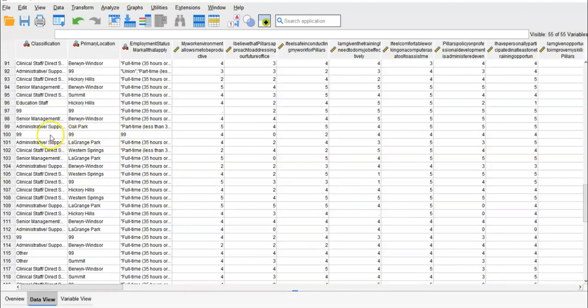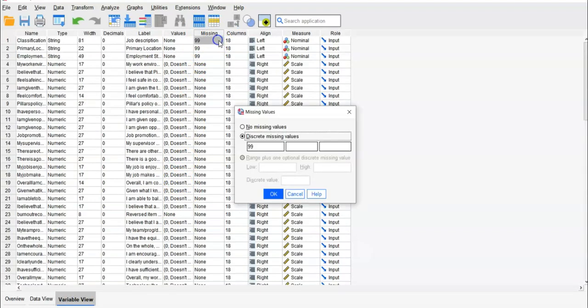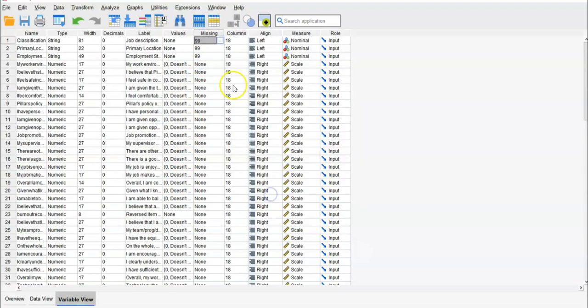When you put 99, this means that when you generate the graph, SPSS will not consider these values. It will give just the valid percent. So in the variable view, you can put 99 as a discrete missing value. So you can click OK, and now the machine will consider 99 as missing values, so they will not be taken into account.